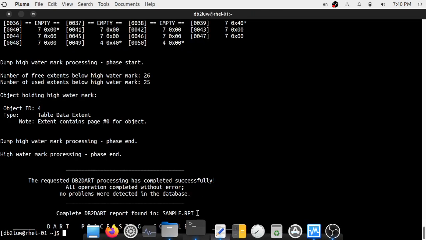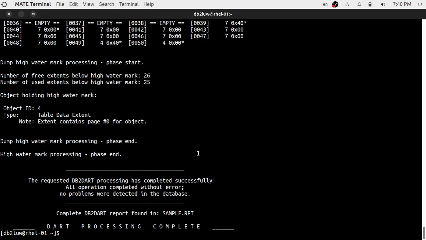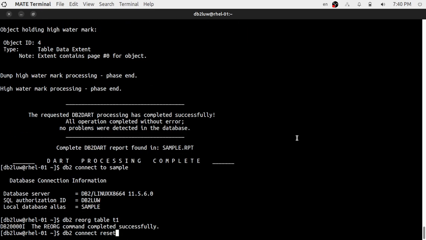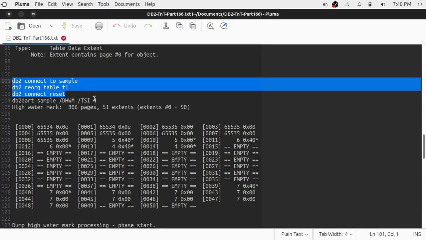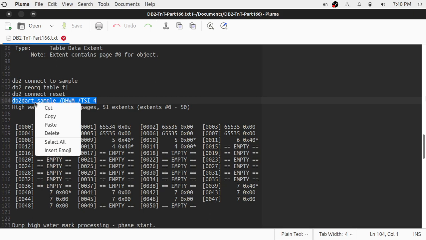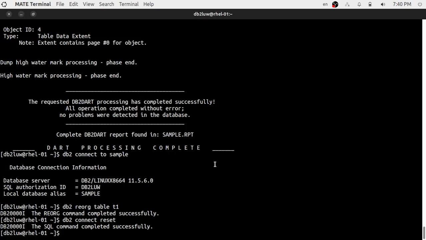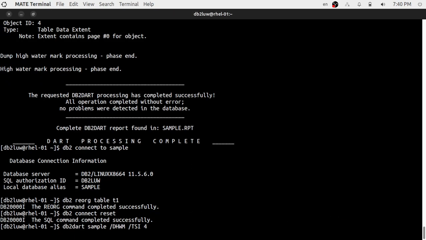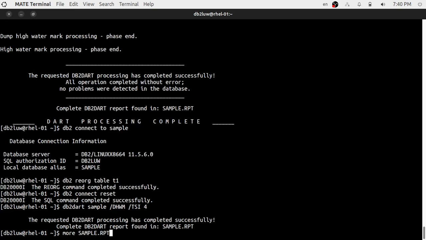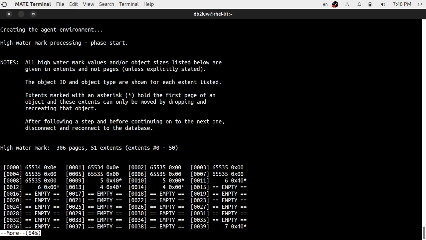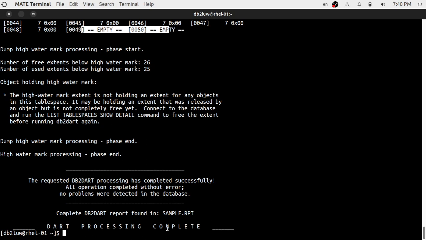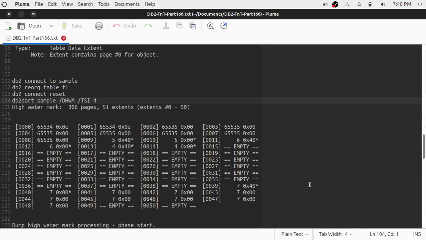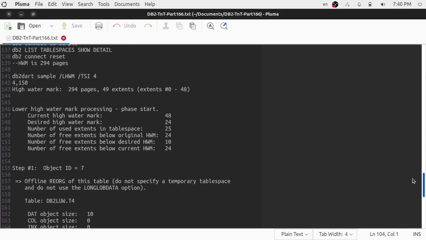I'll come back here, I'll paste. Oops, it's not pasting. Okay, I have performed the reorg. So once I performed the reorg, if I dump the high watermark information, I should be able to see that the extent 4 is gone, right? Okay, the report is ready. There you go. The 4950 extents are empty, which is what I was telling you. So pretty much at this stage, nothing is holding the high watermark and no issues over there.